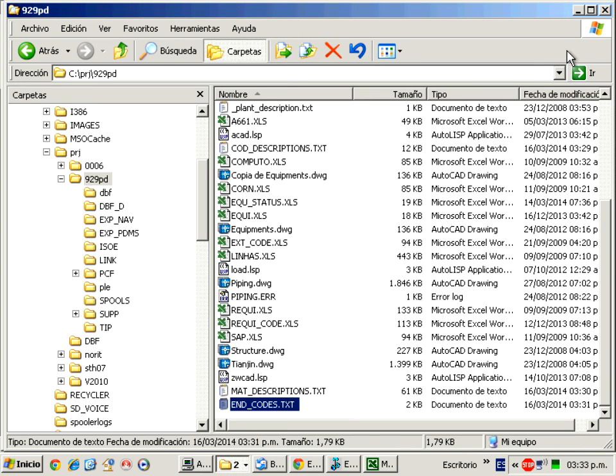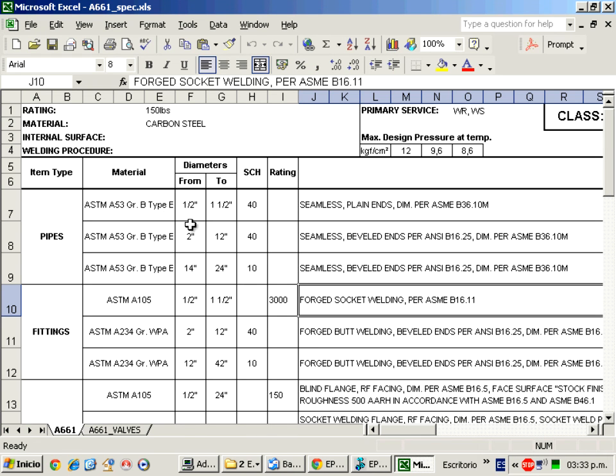In the following video, we'll see how to use these codes to translate this very class to the EPLANT format.